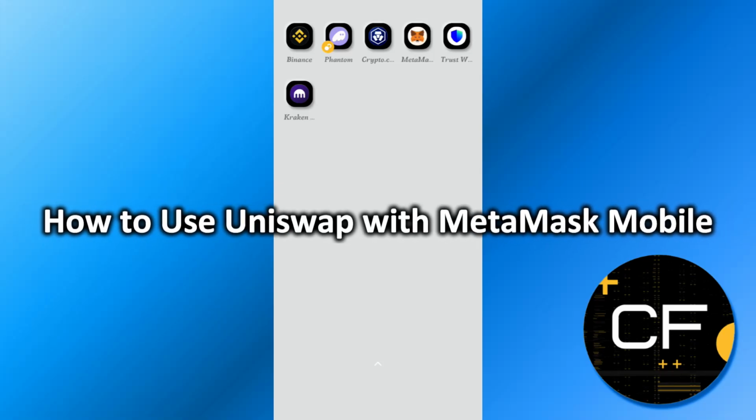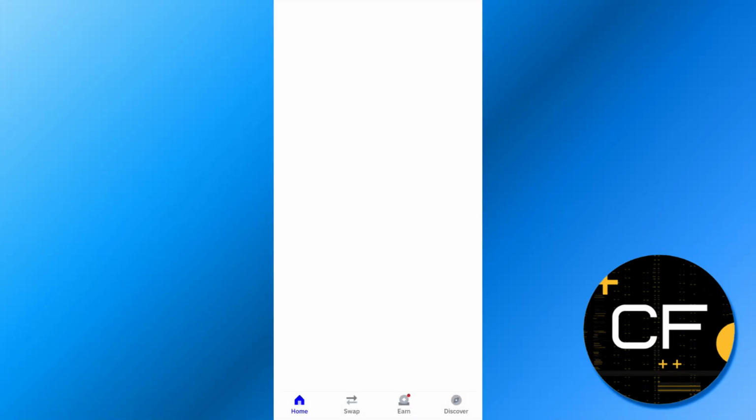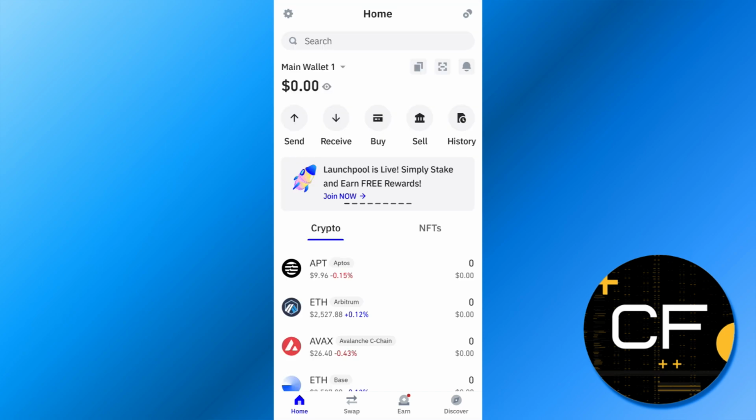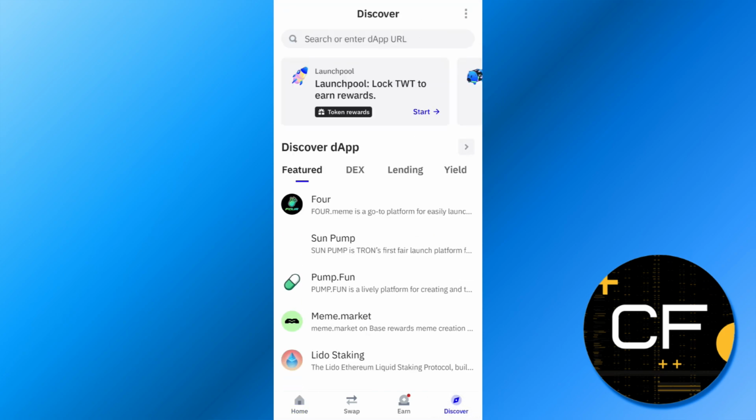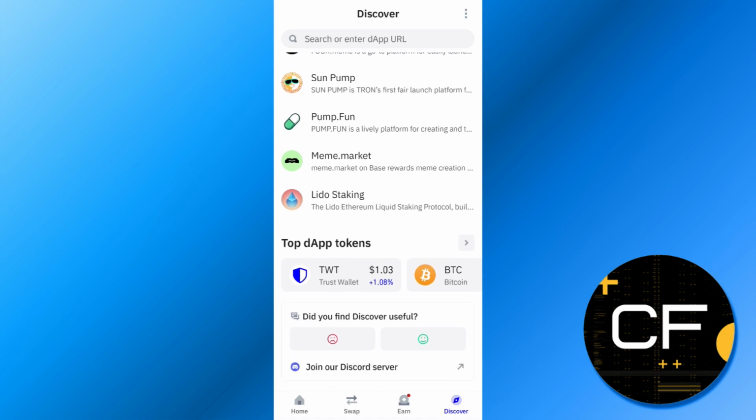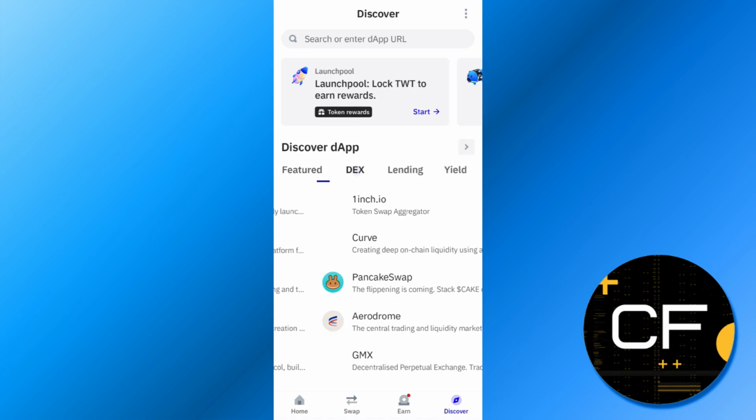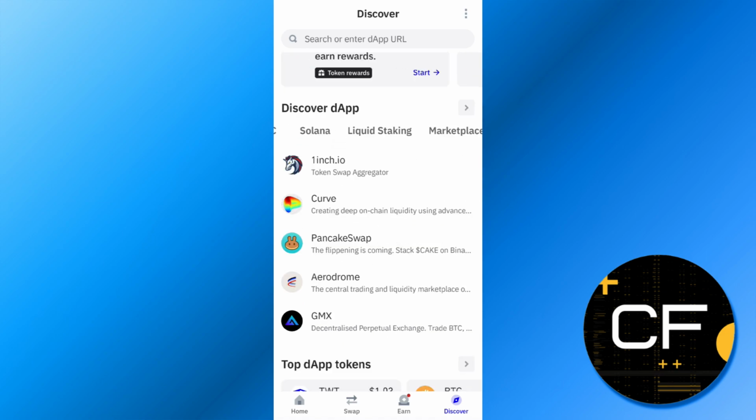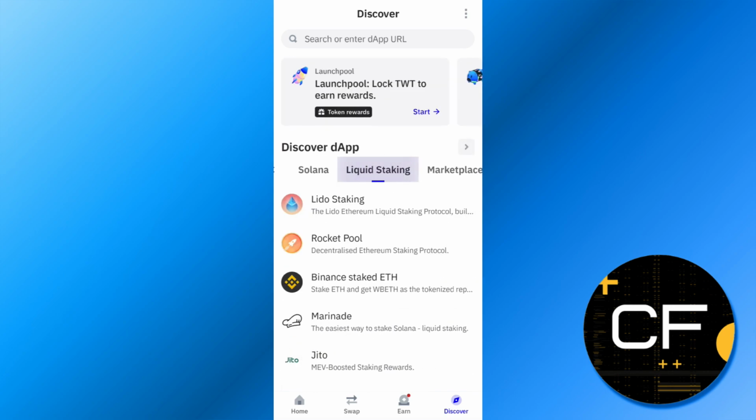How to connect Uniswap to Trust Wallet. For that, first of all, you need to launch your Trust Wallet mobile application. Once you have done that, you need to tap on the Discover tab in the bottom right hand corner of the screen, and here you will be able to see some of the featured dApps. Now among these, you need to simply try to find Uniswap.